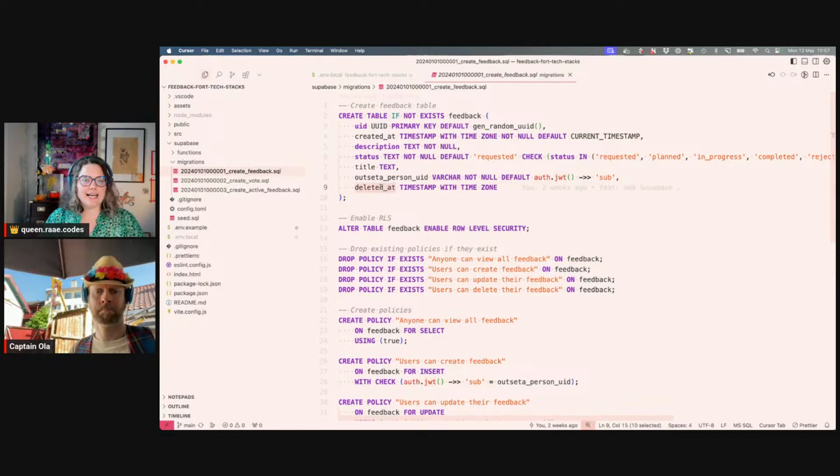And then deleted at is a timestamp from when it was deleted. So to make this app more real, I decided to do what we call soft deletes. So we're not going to delete the row. We're just going to give it a timestamp of when it was deleted.